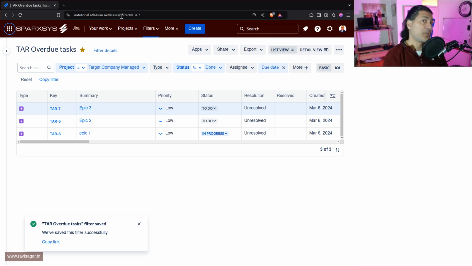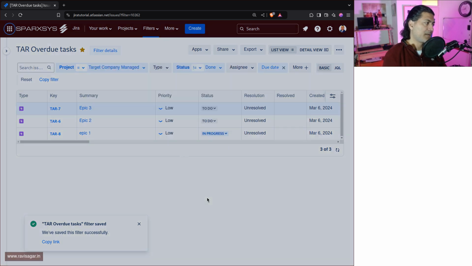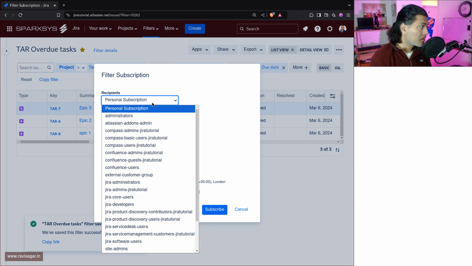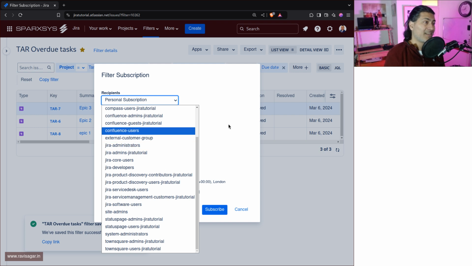So the easiest thing that you can do in Jira is configure a filter subscription. For doing that, you need to go to the filter details. Once you create a filter, you can go to filter details and you will find an option called subscription. This is the simplest thing that you can do to get notifications from Jira. You can do a personal subscription, or you can select a group of users who you want to send an email.